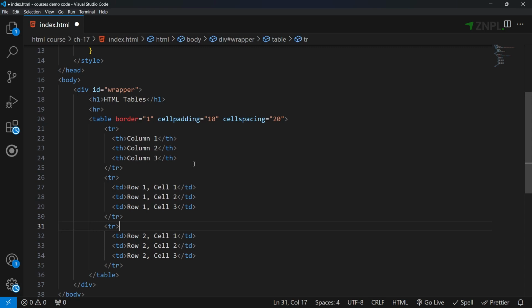Now, let's take a closer look at some important attributes you can use. 1. Border. This attribute sets the thickness of the border around the table cells. A value of 1 will create a solid border. 2. Cell padding. Use this attribute to set the space between the cell content and the cell border. A value of 10 will create a 10-pixel padding. 3. Cell spacing. This attribute controls the space between cells. A value of 20 means 20 pixel spacing between cells, resulting in a seamless appearance.